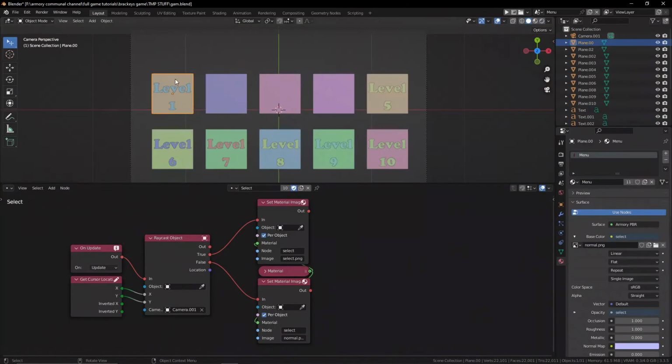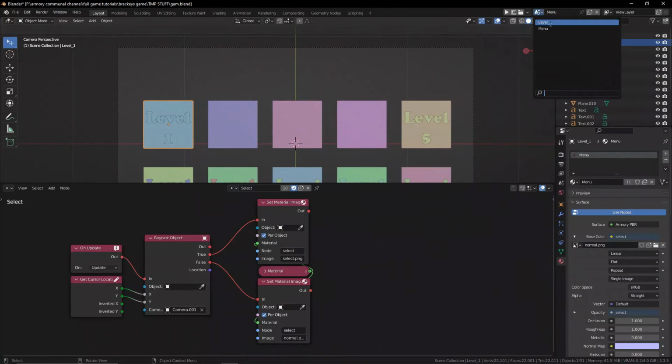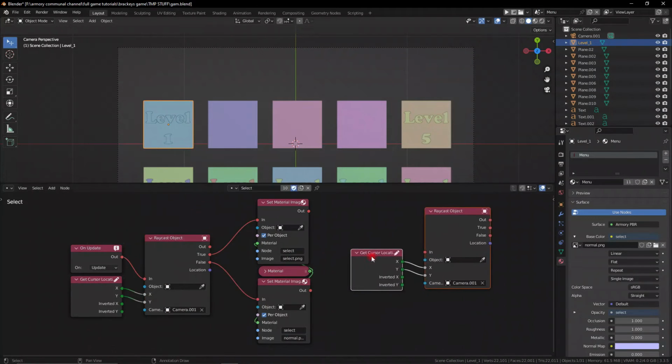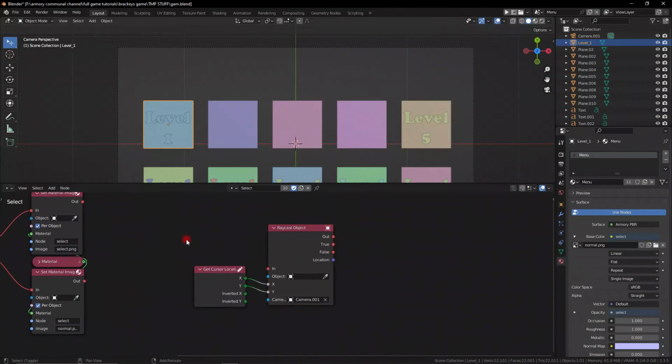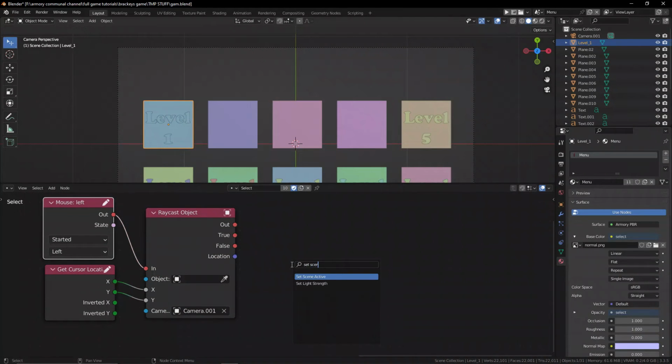So what we're going to do is select the button object that we added in. We're going to press F2 and rename it to be level_1, the exact same name as the name of our level. Or if you have a level_2, then you'd rename the second button to level_2 as well. The same exact name as the scene name. So once we have this, we can go ahead and create and duplicate the raycast object node, set it to be mouse started, so as soon as our mouse is clicked.